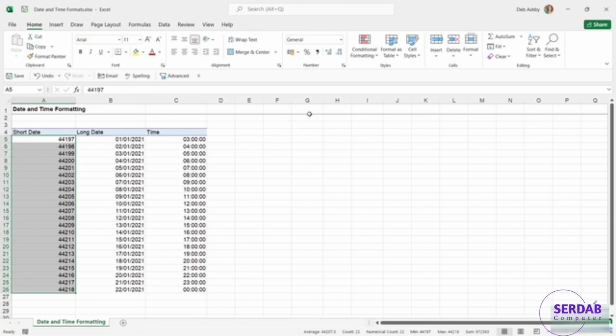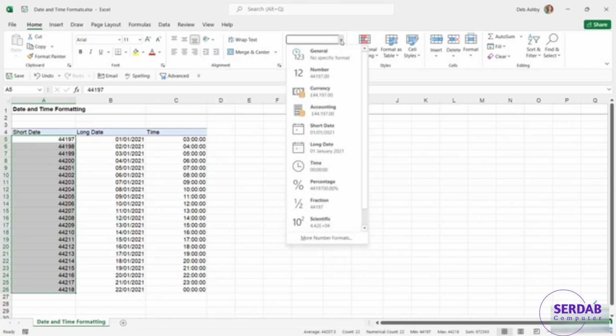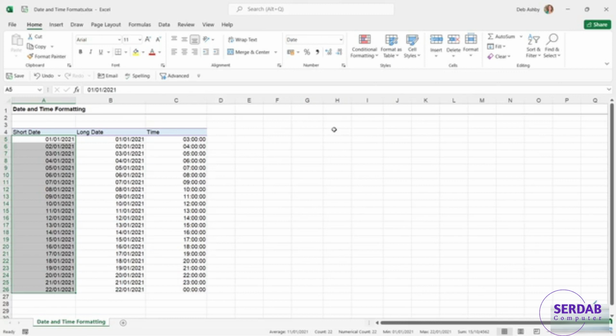So the easiest way to fix this is simply to jump up to the drop down and then either choose short date format or long date format. Now I'm going to choose short date, and that immediately converts those to the correct date format.